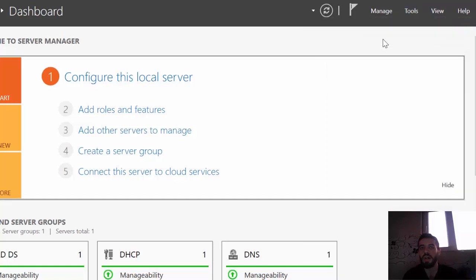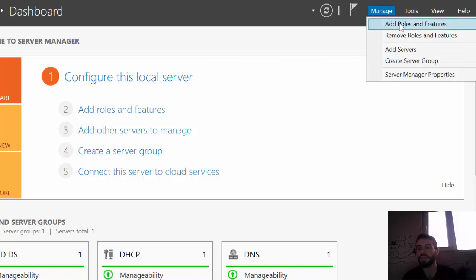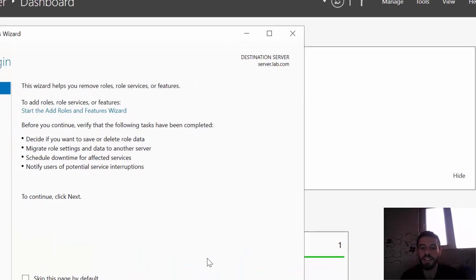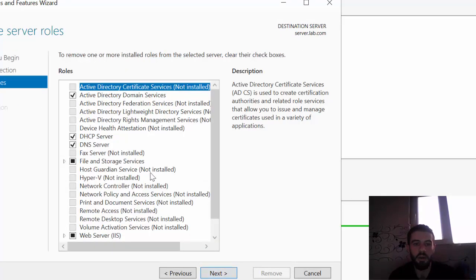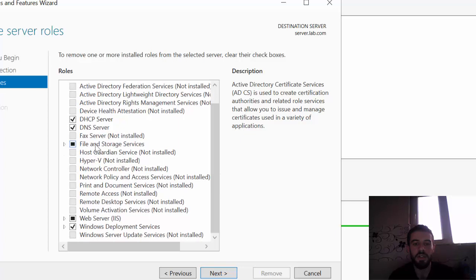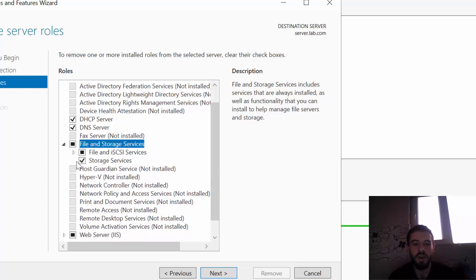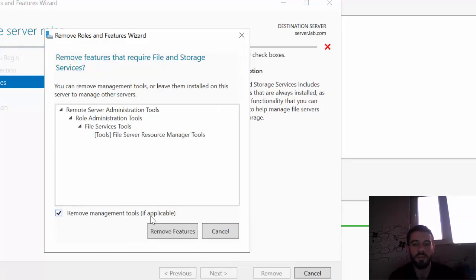How to remove a service? For example, you want to remove FSRM like this, or DNS or DHCP, anything. Just from Manage, you have Add Roles if you want to install, and if you want to remove, just here Remove Roles, and same steps. Just next again. Now here I can see the services. If I need to uninstall or remove any service, for example, I want to remove this File Server Resource Manager.